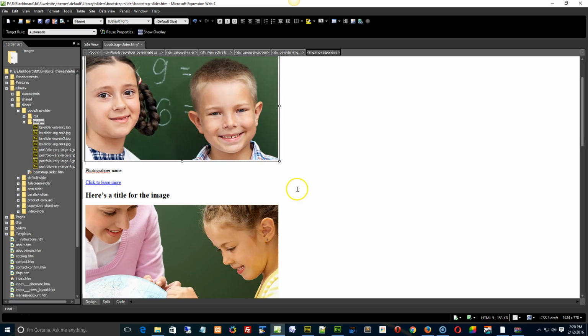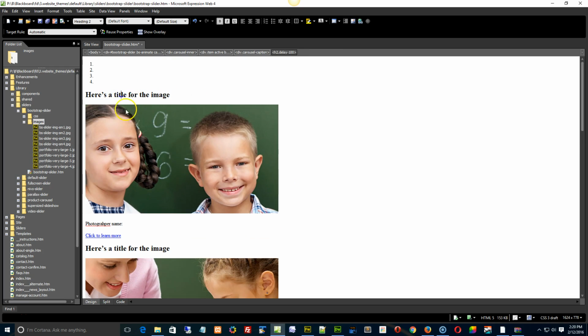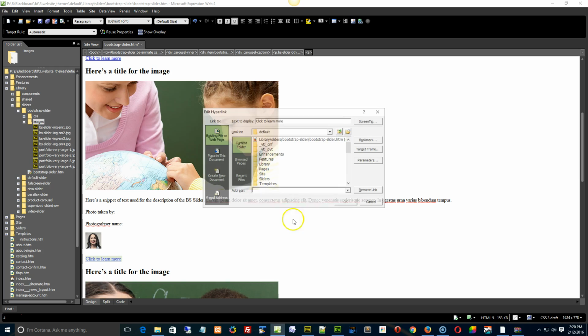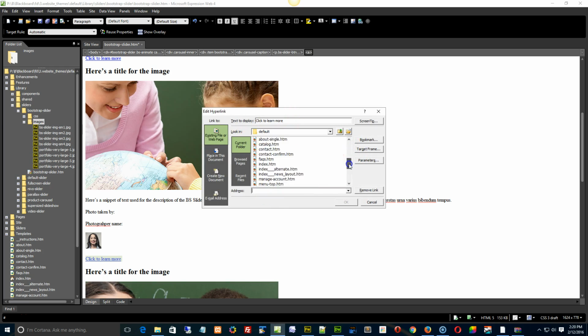So that is the changing of the content. Title, picture, description, photo taken by, photographer name, image, same thing. Just make sure your pictures are 630 by 350 and 52 by 52 if you're going to go that route. And then you can change the click to learn more, just hyperlink properties, change the name and link to a page right here, wherever you want it to link to.